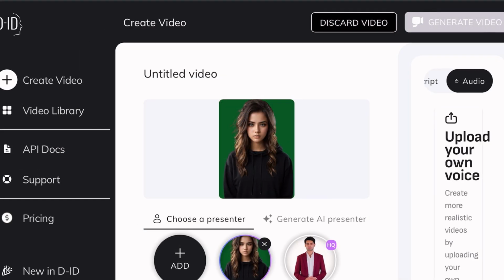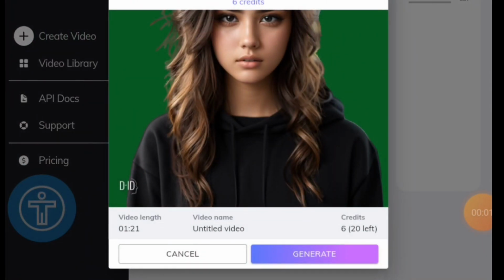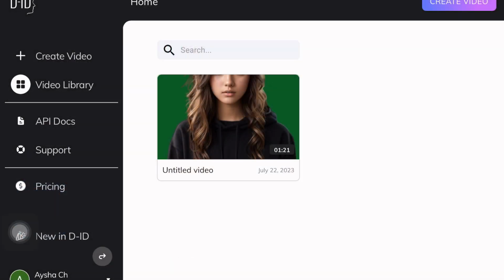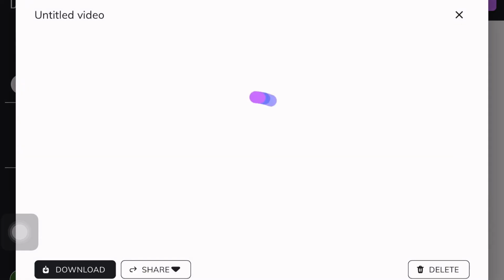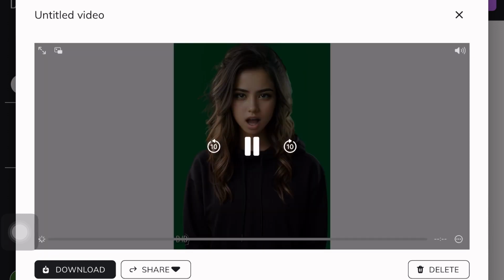Once the audio file is uploaded, you will see an option generate. Click on generate and the process of creating our video will begin. You can now watch the magic happen as our video is being generated. It's amazing to see how everything comes together effortlessly. After the generation process is complete, you will be able to watch your impressive video.